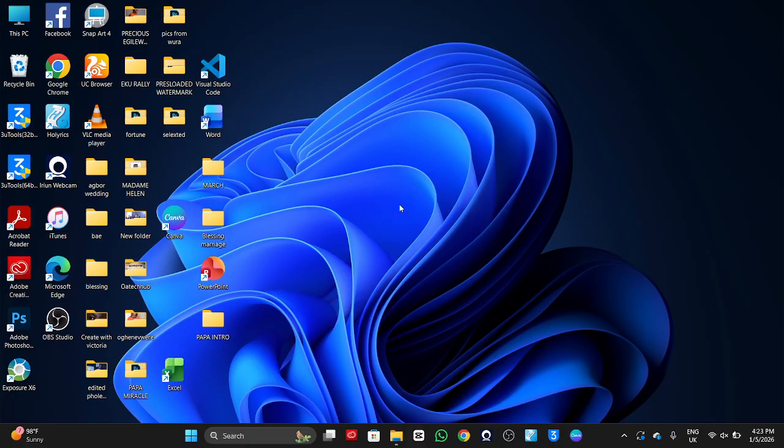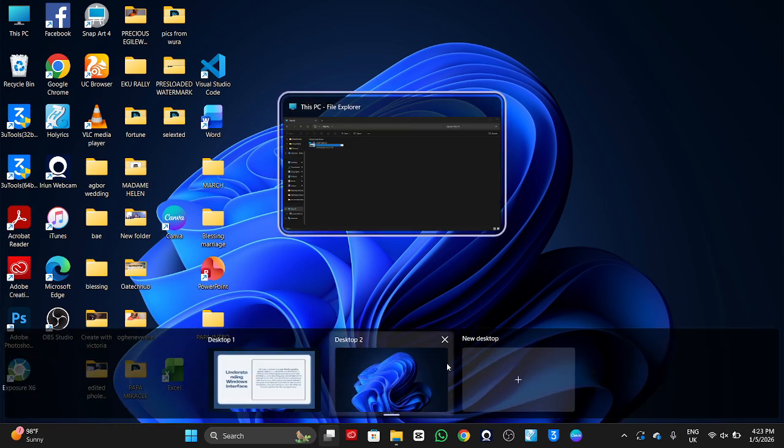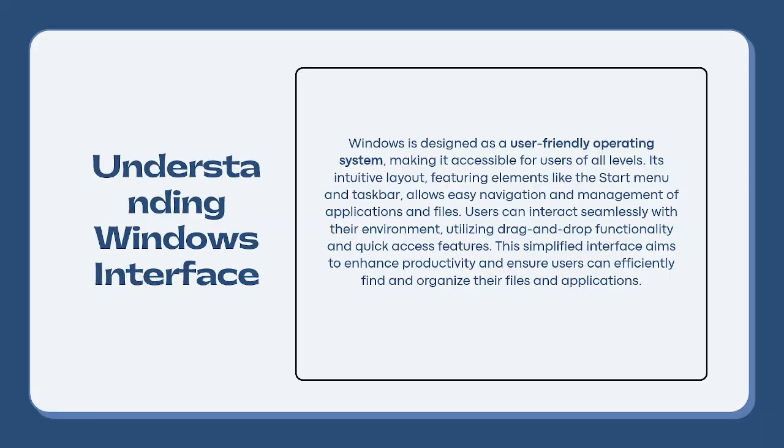So this is what it looks like having a Windows interface. This is called the desktop. Everything you are seeing here, the files, the applications, all these things are possible because there is an operating system that is simplifying everything for me. So let's go back to our slide. Okay, that is understanding the Windows interface.